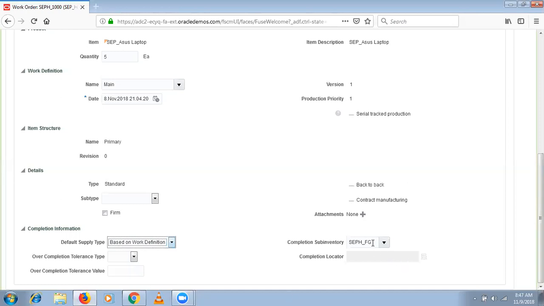Then completion subinventory. From plant parameters, the completion subinventory is populated as FG. If you want, you can update it. Over completion tolerance type: are you going to allow completing more than the work order quantity? For example, say 5 quantity we are going to manufacture.